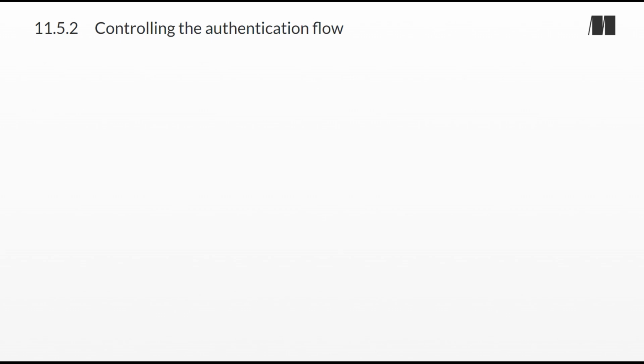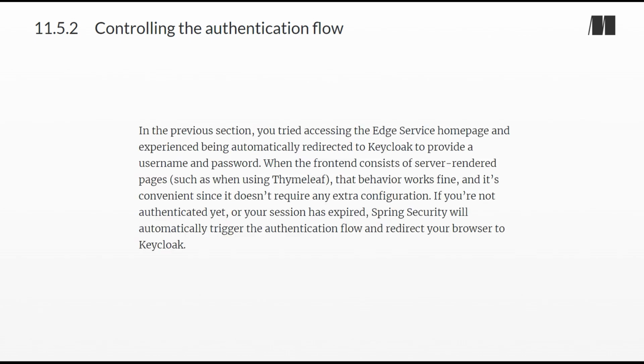Section 11.5.2, Controlling the Authentication Flow. In the previous section, you tried accessing the Edge Service homepage and experienced being automatically redirected to Keycloak to provide a username and password. When the front end consists of server-rendered pages, such as when using Thymeleaf, that behavior works fine, and it's convenient since it doesn't require any extra configuration.